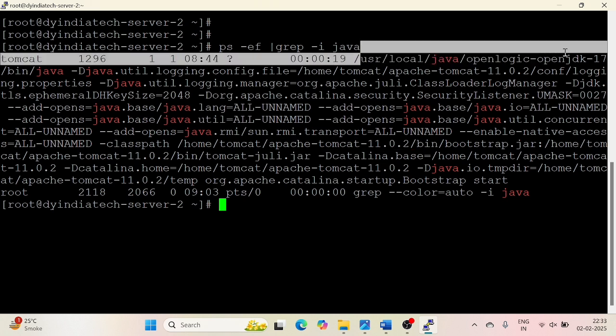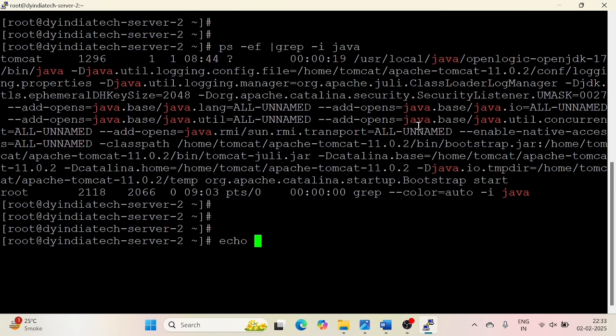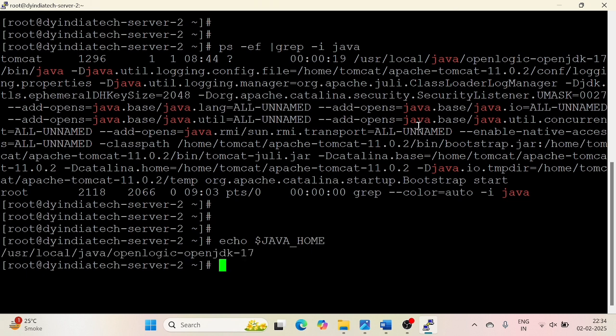So we have to trust one certificate in Java. First of all, you have to check which Java your application is using. Once you run the ps -ef | grep -i java command, you will get your Java path in the first line. Or you can check the Java home directory: run the command echo $JAVA_HOME, and you will see your Java home path.